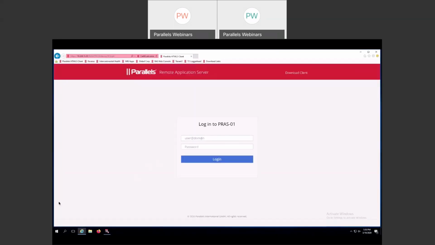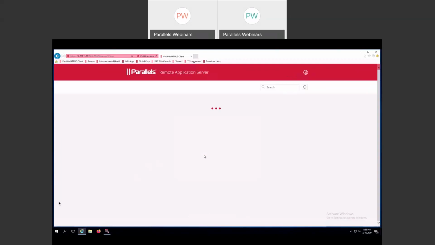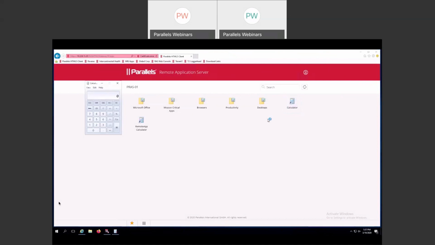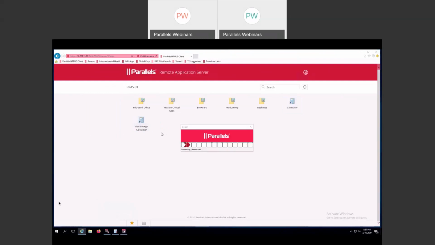Okay, so with that, let's go ahead and log in like an end user would. I'll just go into the web interface and I'll log in. Okay, and you can see the 2 apps, the RemoteApp Calculator and the Calculator. So if I just double click on the regular Calculator, and there we go, Calculator. You can see it's got the Parallels little logo on it. And now I'll go to RemoteApp Calculator.